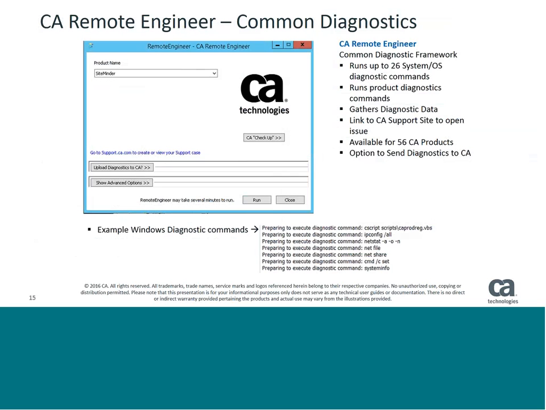Just a little bit of additional detail on CA Remote Engineer. One of the things that it does is it runs on the system where the policy server runs. It'll help collect log information off the policy server, but it will also grab an additional set of information about the environment in which the policy server is running.